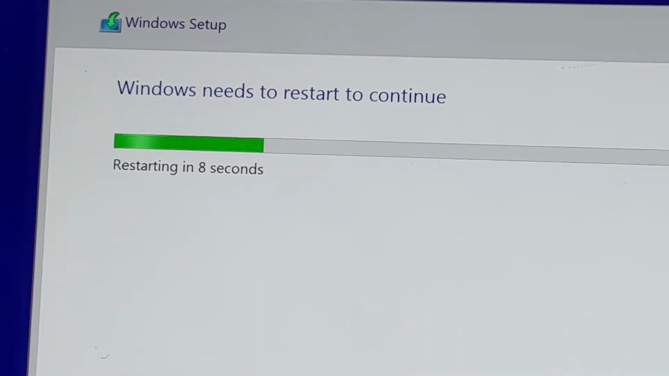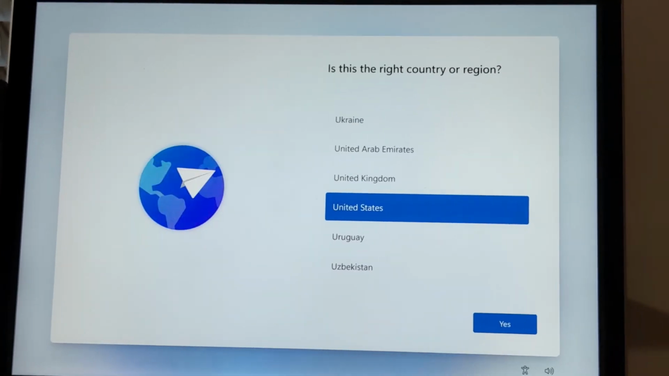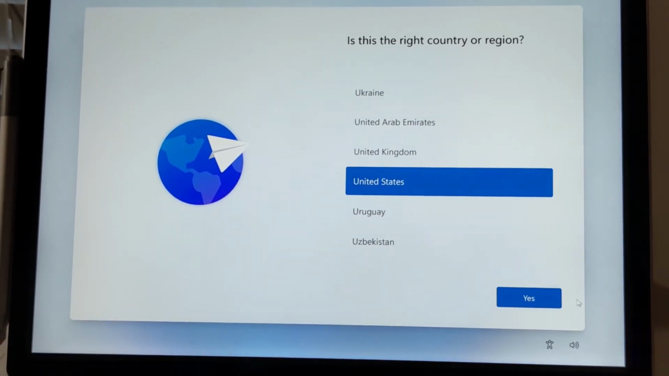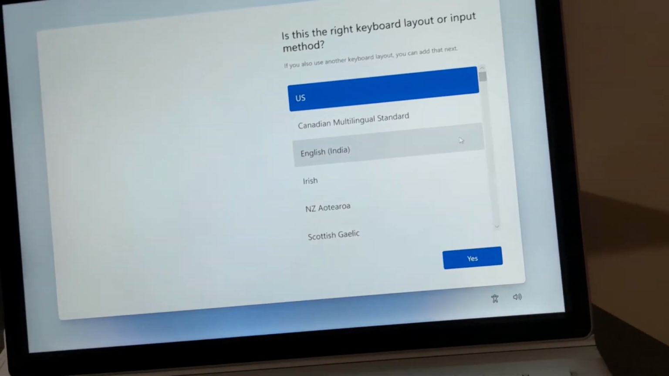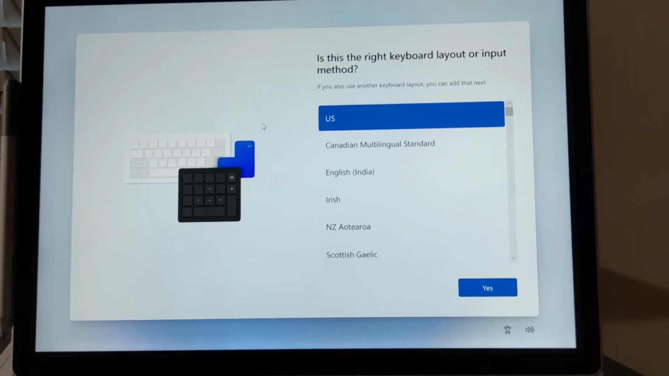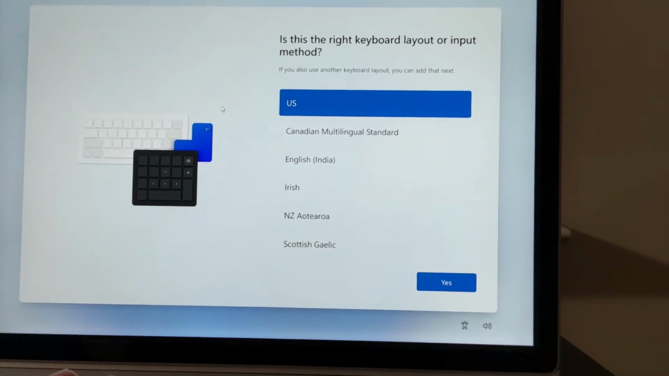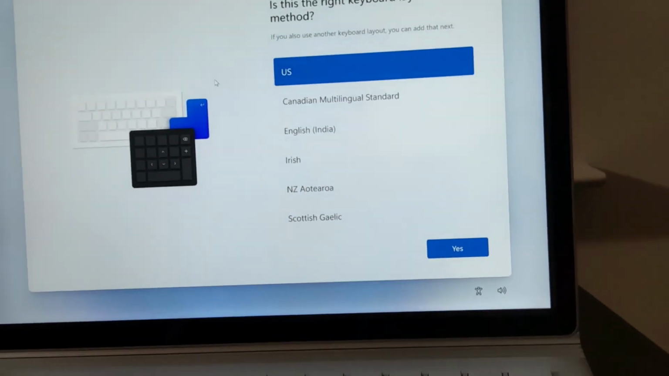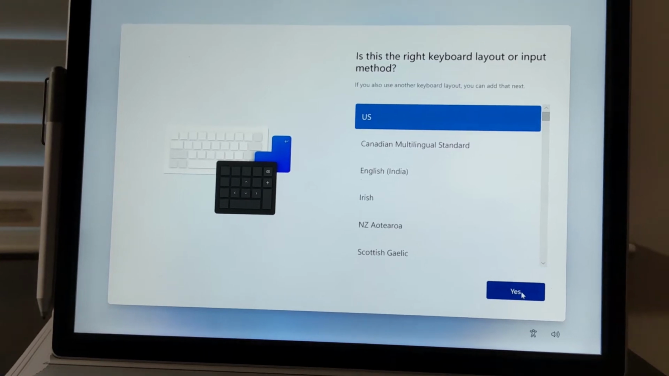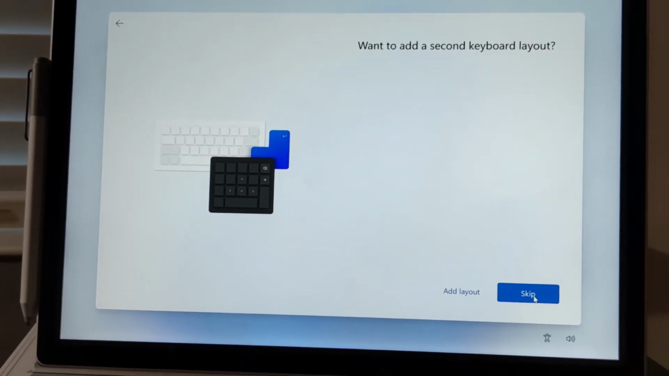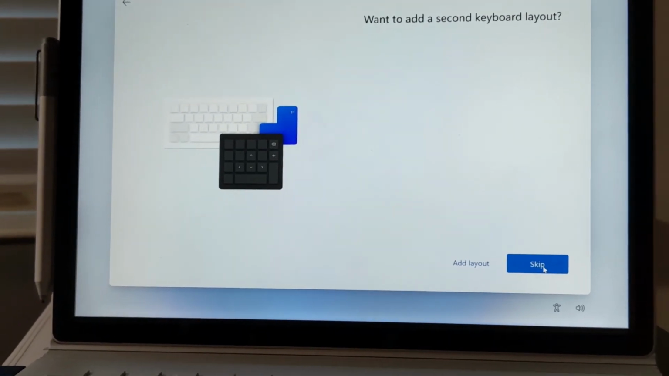Once the installation is done, the system will restart. Now Windows 11 is installed, you have to set up the system. During the setup procedure, make sure your region is correct and hit yes. Choose keyboard layout. In our case, it is QWERTY. Depending upon your region, the keyboard layout may appear different. Choose and hit yes. We don't want to add any second keyboard layout, so we are choosing skip.